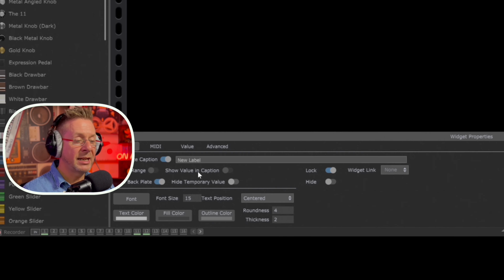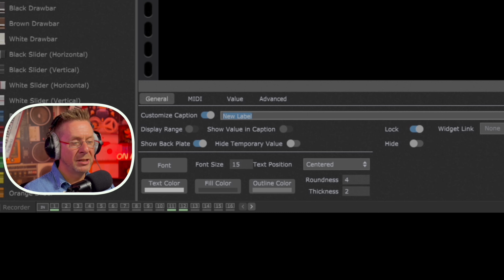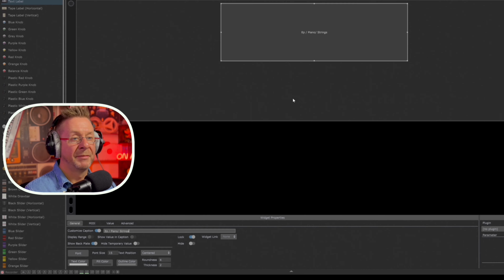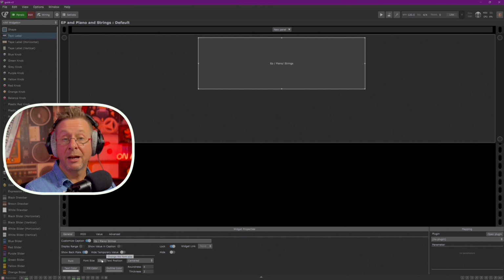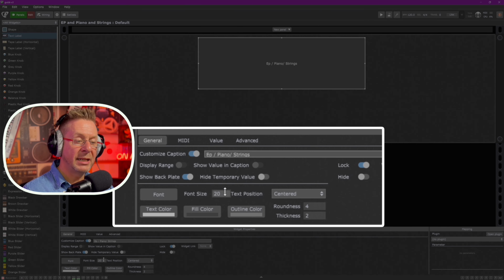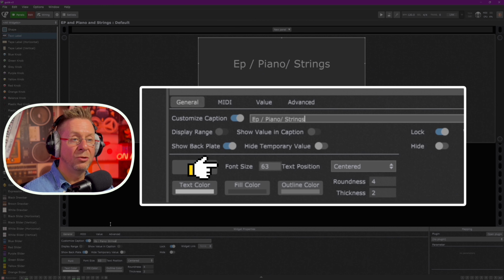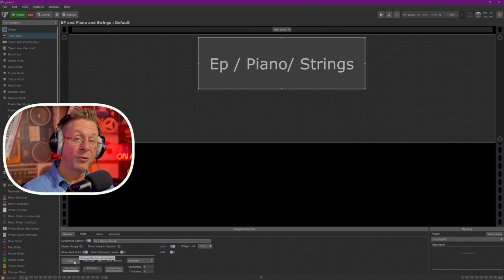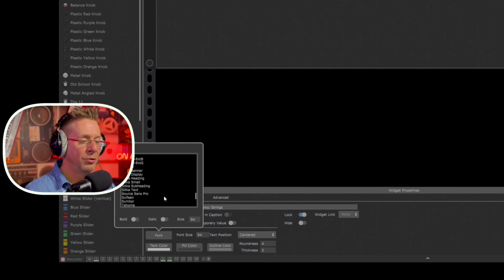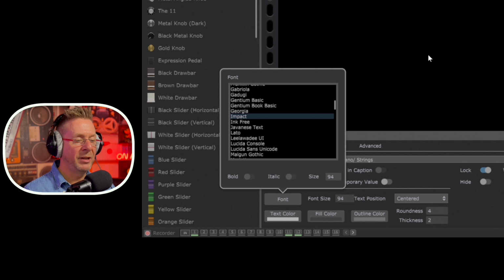For instance, in this text label, we can change that from new label to EP piano strings. There we go. And you really can't see that very well at all. So let's increase the font size to whatever you want. Now, if you have Gig Performer Pro, you can use all of your installed fonts. So I'm going to choose Impact. That's one of my favorites.